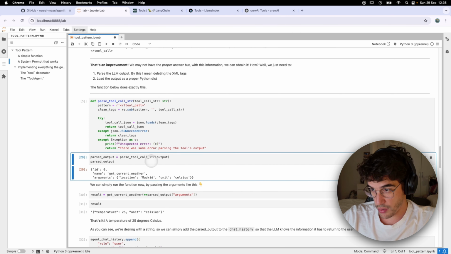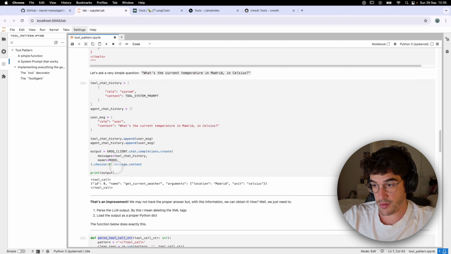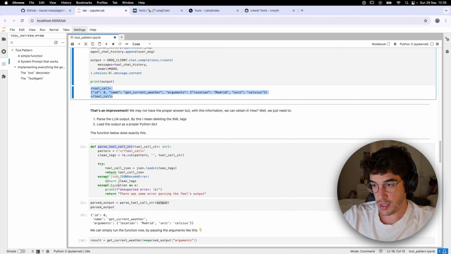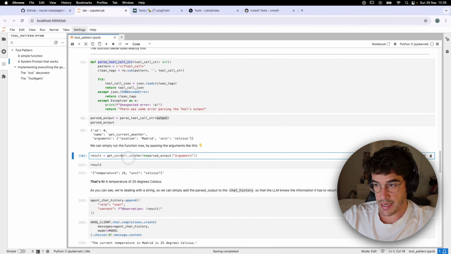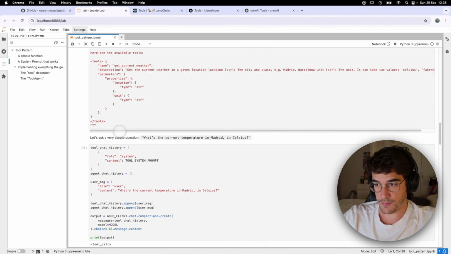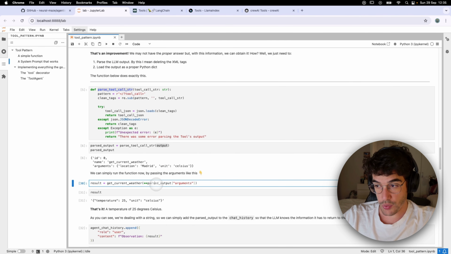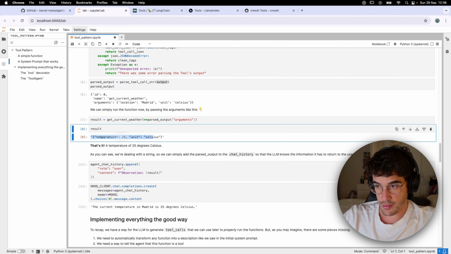So let me show you how it works. As you can see, when we call this parse tool call string method on the output, remember that it's this one here, it's going to return a proper Python dictionary. And now if we run the getCurrentWeather function that we defined at the beginning of the notebook with the parameters that we have just parsed, it will return the result. So temperature 25 and unit is going to be Celsius.